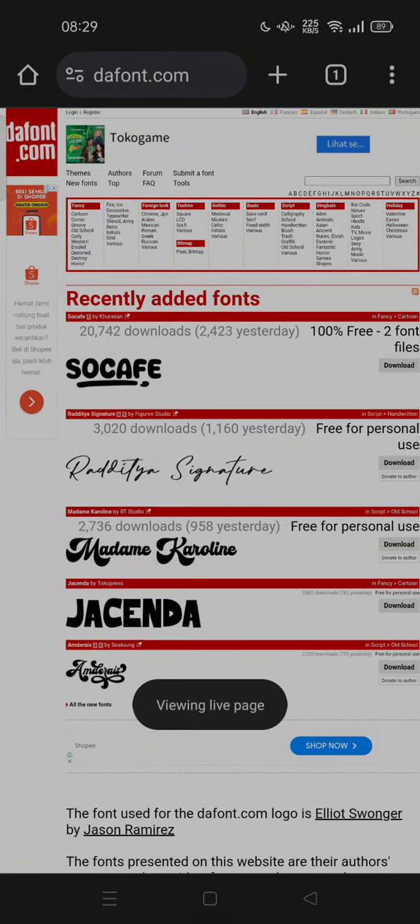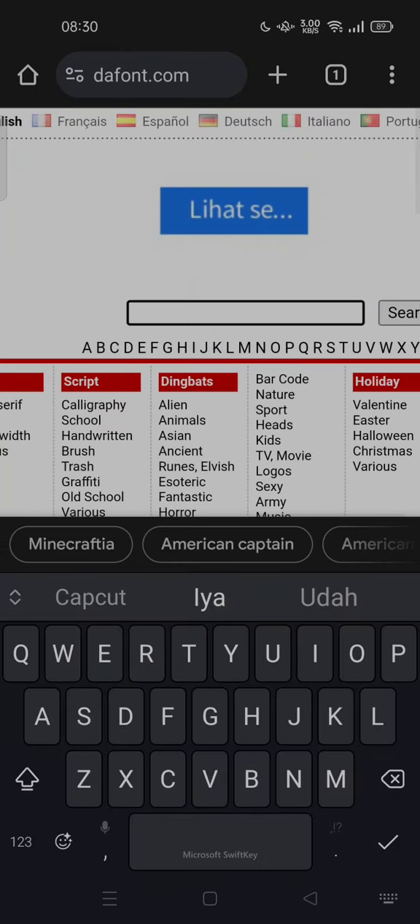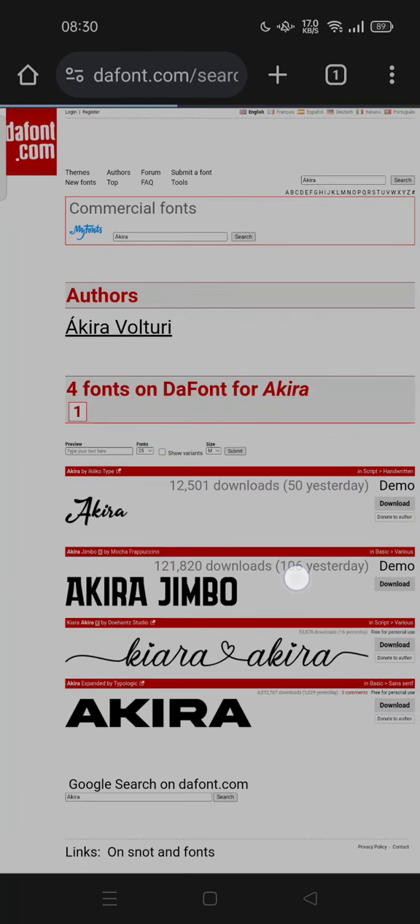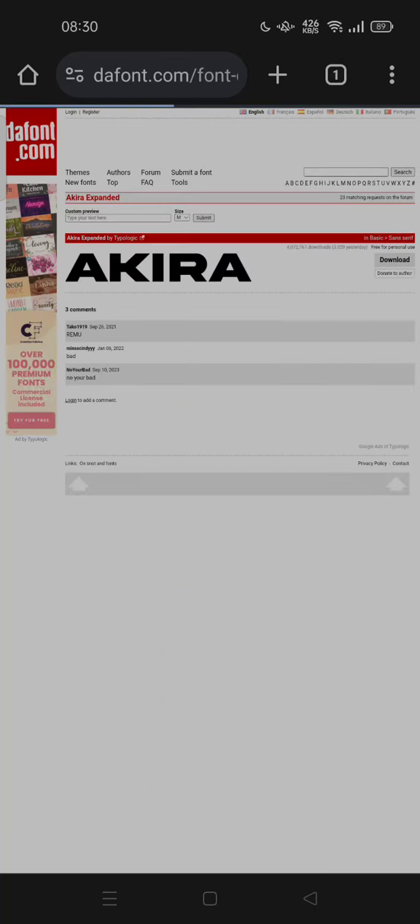Today I'm going to show you how you can get Akira fonts on CapCut. So all you have to do now is open dafont.com and tap on search the Akira fonts. And here you go. This is the Akira based on anime. You can download. Tap the download button and wait.